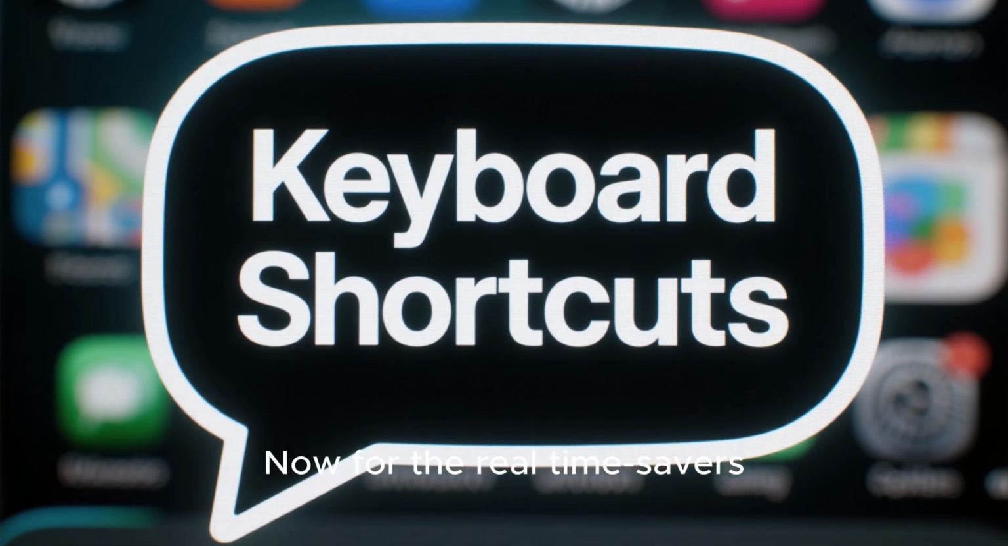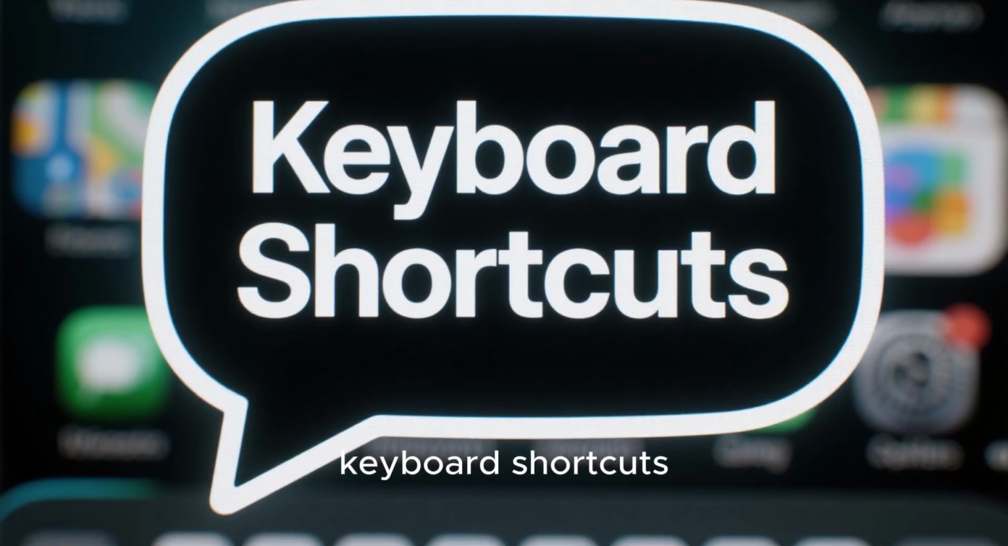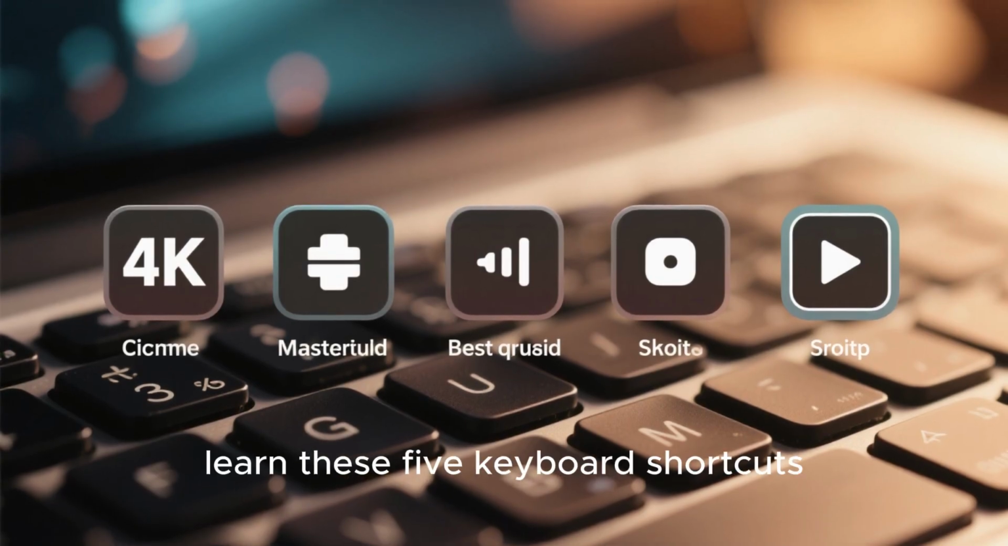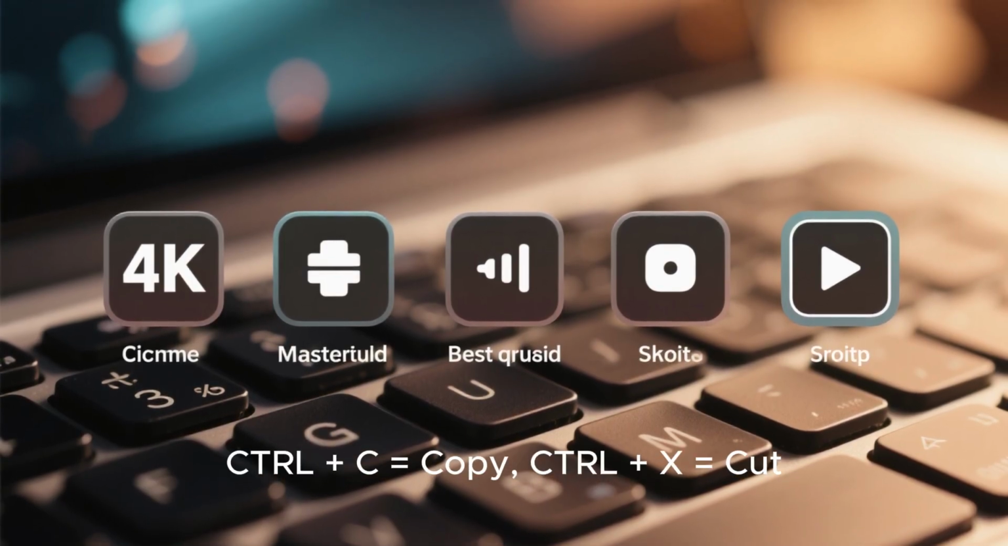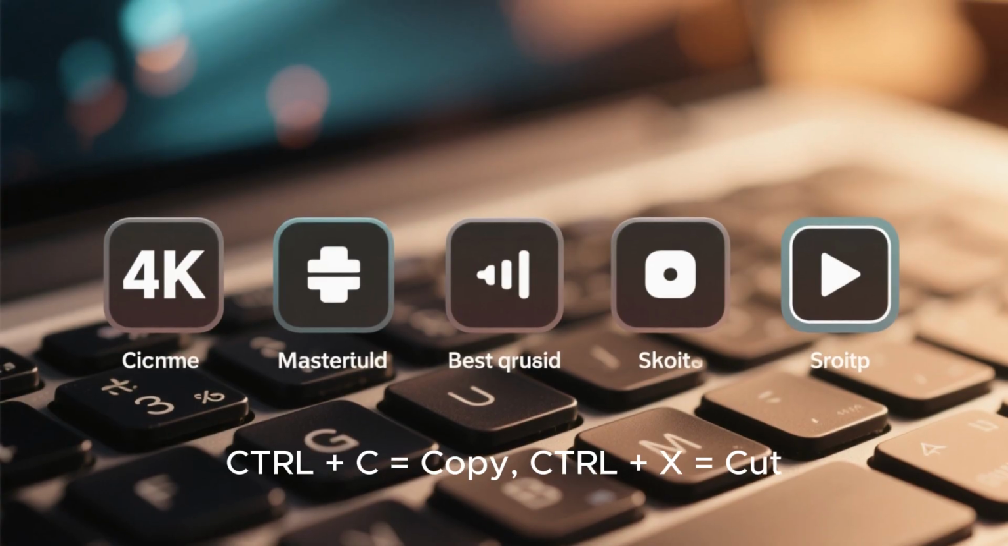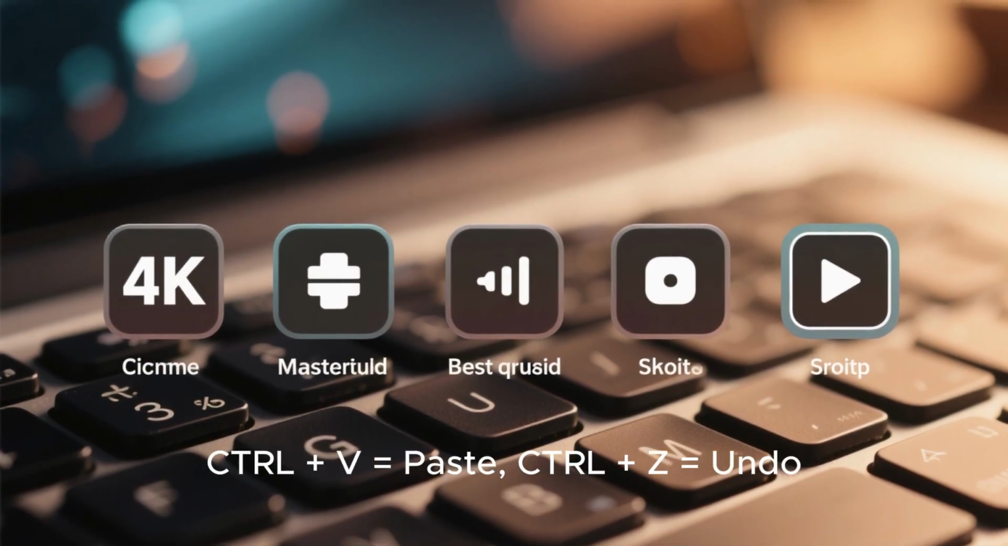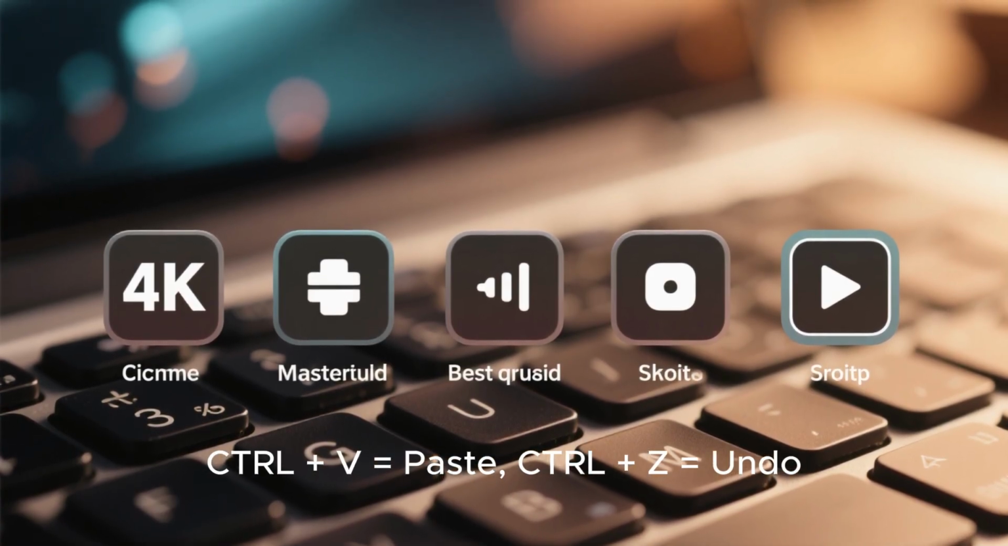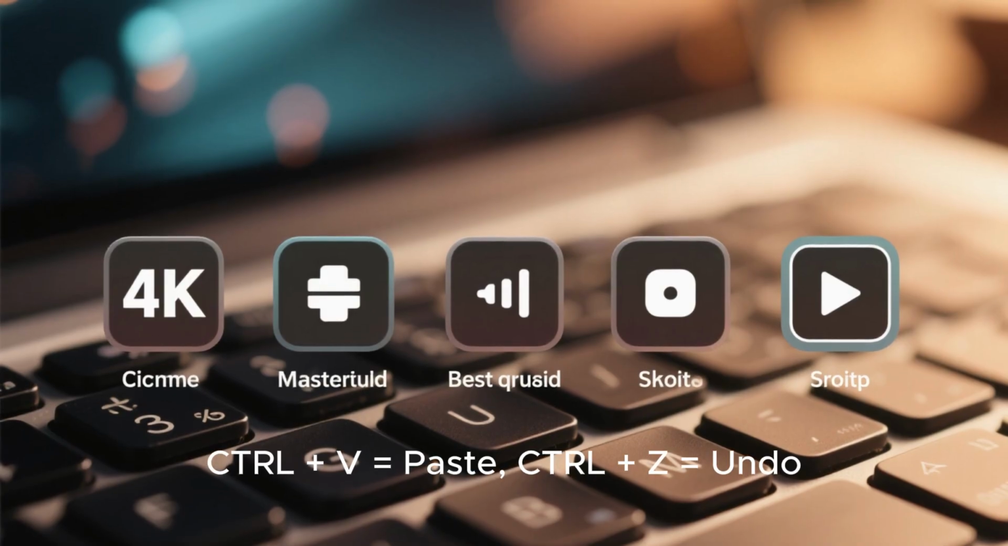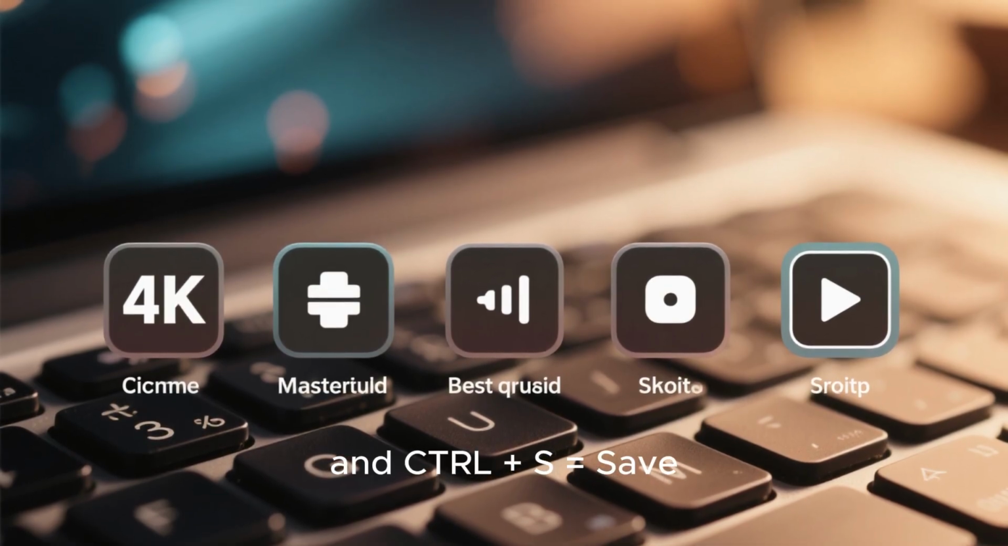Now for the real time savers, keyboard shortcuts. If you learn nothing else, learn these 5 keyboard shortcuts. Ctrl+C equals copy, Ctrl+X equals cut, Ctrl+V equals paste, Ctrl+Z equals undo, and Ctrl+S equals save.